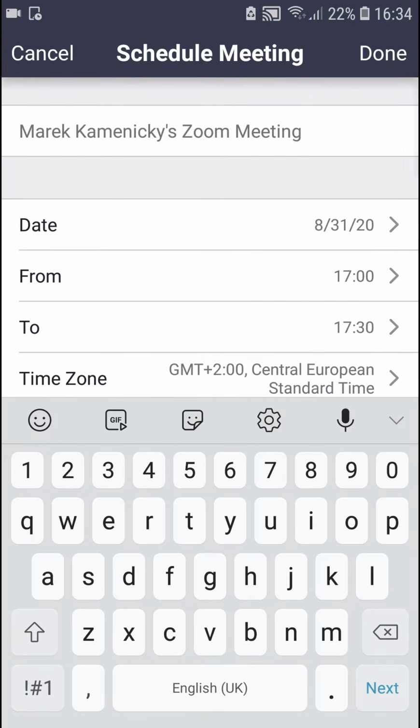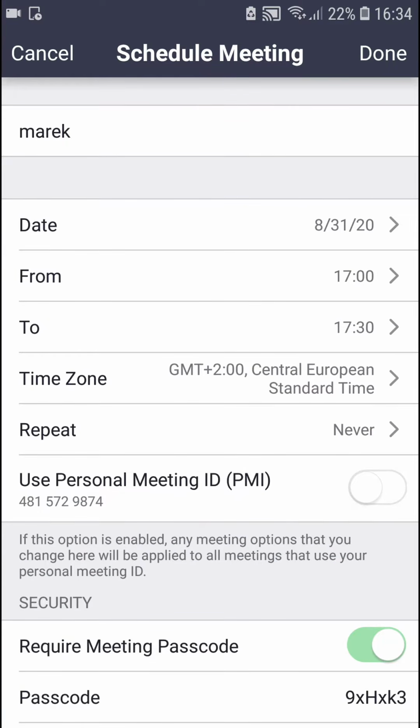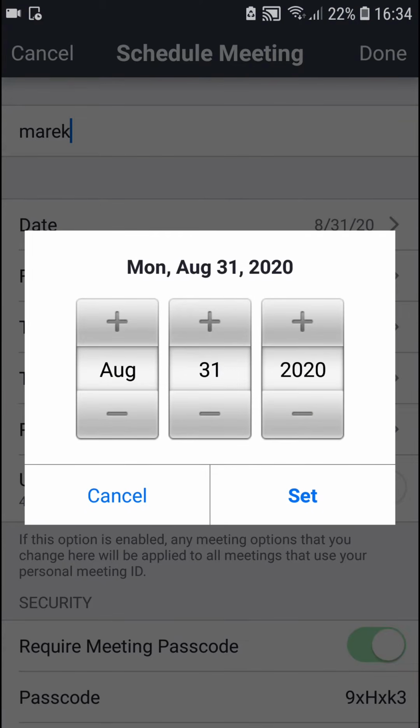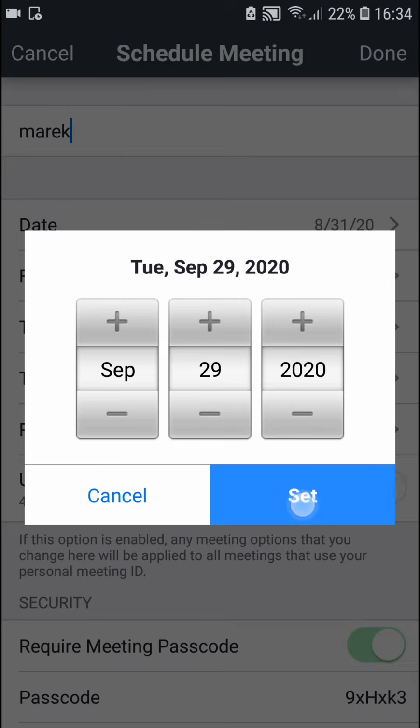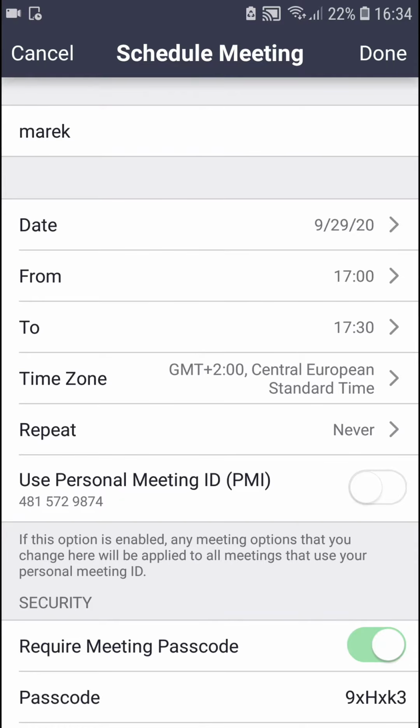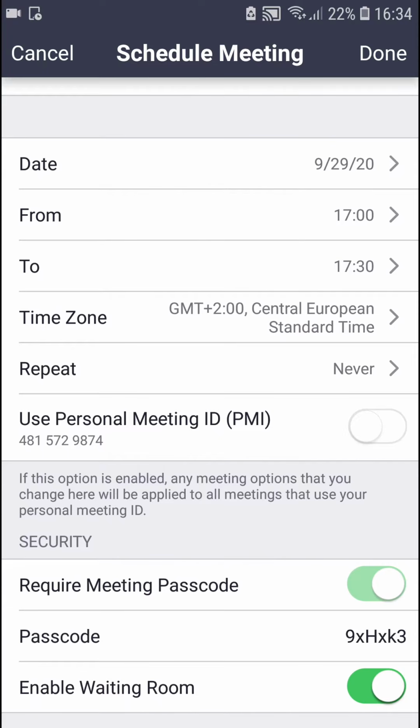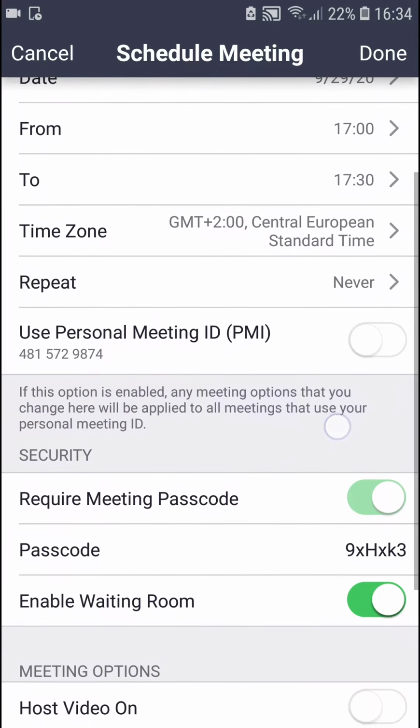Now you can just write here Marek, that's my name in Slovak language, and then we're gonna see the date here. Okay, I can go, I don't know, September 29 from 2. I can change the time zone. I can repeat it if I want to.